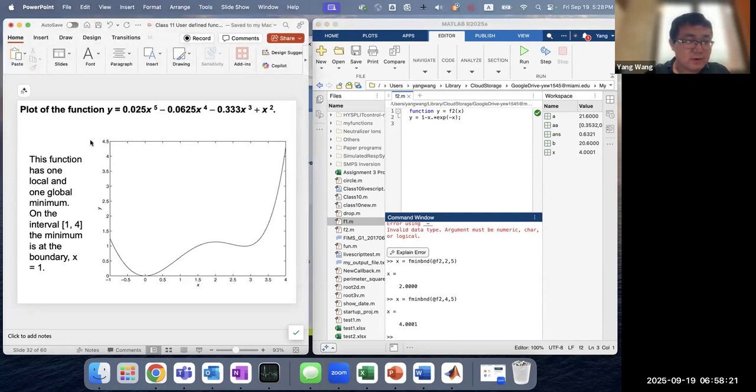So another example, right? You could have a function of this polynomial. This function has one local and one global minimum. This is a local minimum, this is a global minimum. On the interval of 1 to 4, it's going to give you the local minimum of 1, right? To find the global minimum, you have to widen your range a little bit.